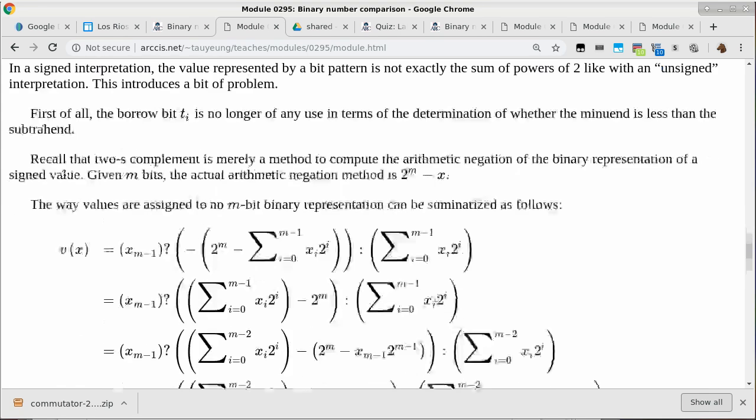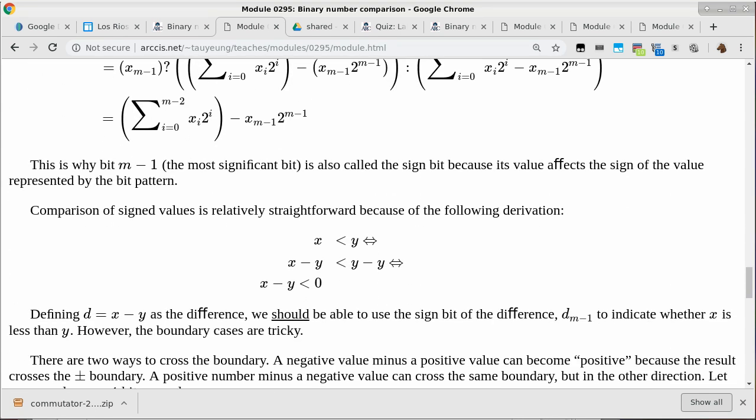The first attempt was only to make use of this conclusion: if the minuend x is less than the subtrahend y, then the difference is going to be less than 0. We also know that anything less than 0 has the sign bit being a 1. So at first we thought that's good, because we can just look at the sign bit, since the difference is less than 0 if and only if x is less than y. But then we ran into a problem.